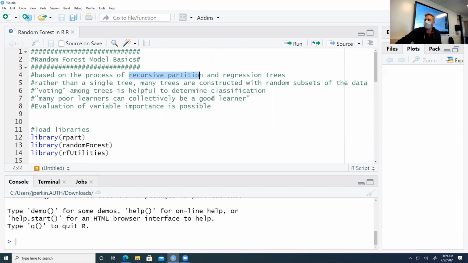But you may be interested in trying to make predictions about a continuous response variable, abundance of an organism, for example, in which case you can still use random forest models, but there it's a regression approach, a regression tree. I'm going to show you a very basic classification tree, and then we're going to contrast that with random forest, because in random forest, rather than creating a single tree, many trees are constructed with random subsets of the data.